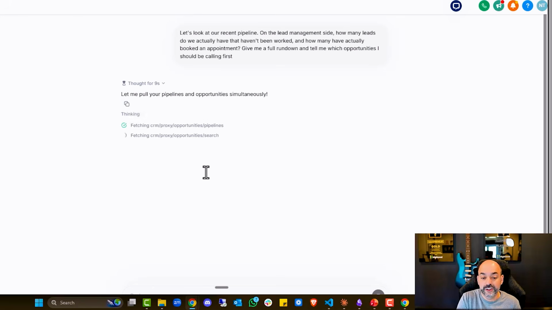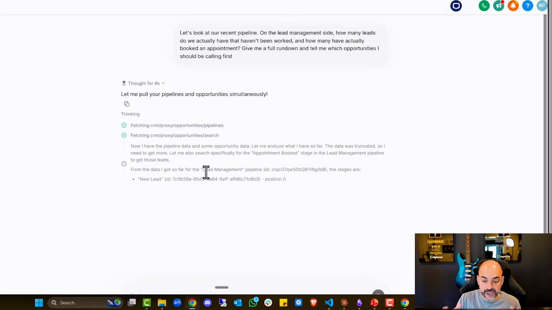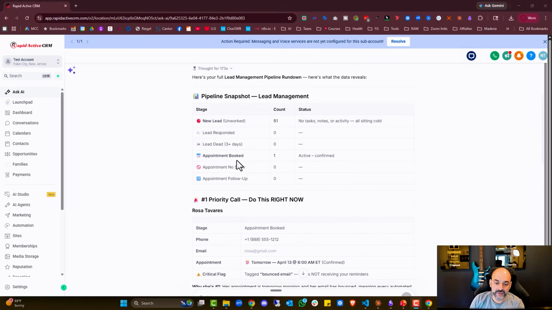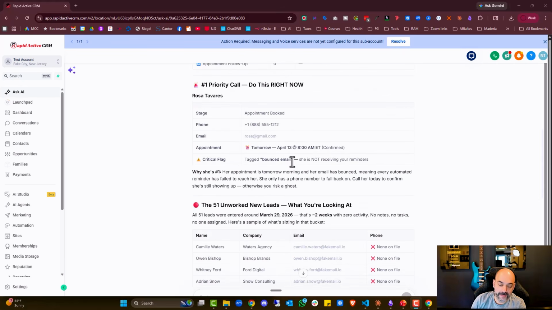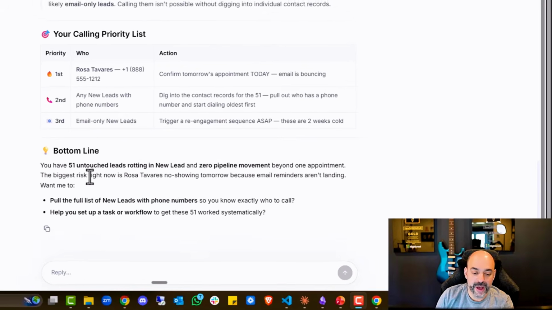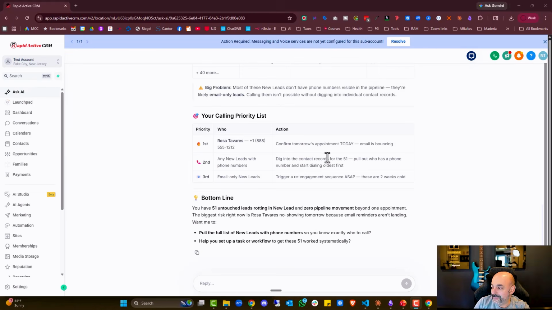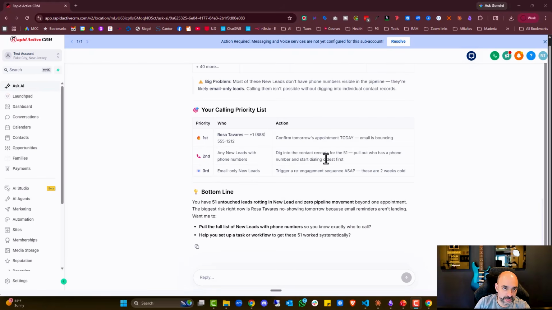And it's, look, let me pull your pipelines and opportunities simultaneously. And it's going to go through the whole channels to find and pull stuff for us. How cool is that? It not only tells me which leads I should call, it tells me why I need to call and the fact that her email bounced because it wasn't a real email. Look at this bottom line. You have 51 untouched leads rotting in the new lead and 0 pipeline movement. From day one, pull the full list of new leads and go ahead and call. But what if we can do some pretty advanced stuff?